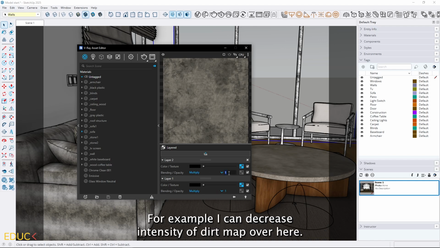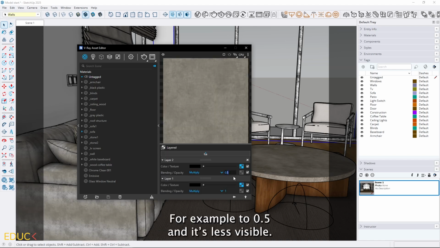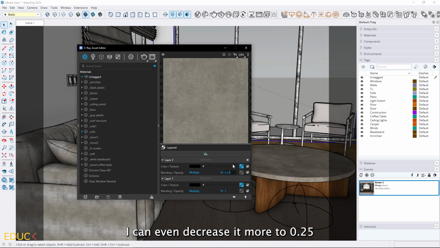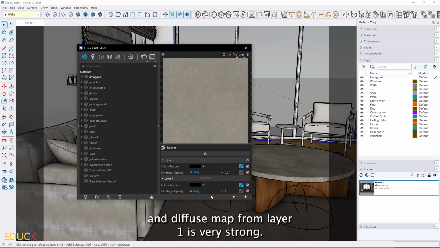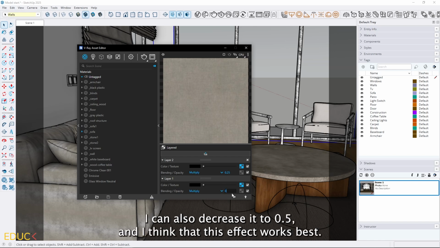We can change that. For example, I can decrease intensity of dirt map over here, for example, to 0.5, and it's less visible. I can even decrease it more to 0.25, and diffuse map from layer one is very strong. I can also decrease it to 0.5, and I think that this effect works best.